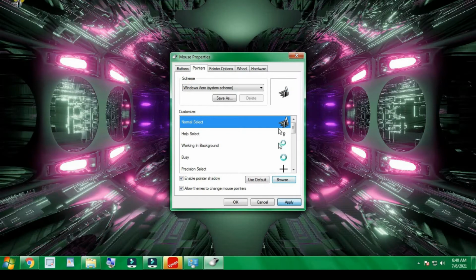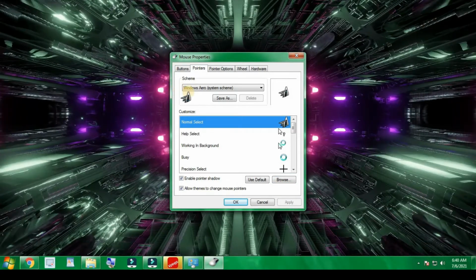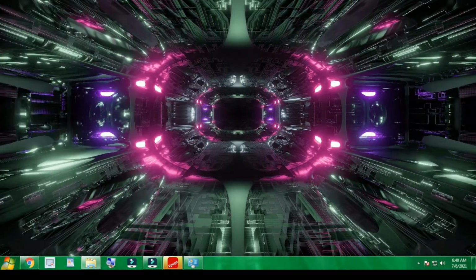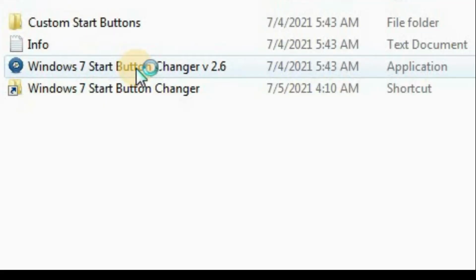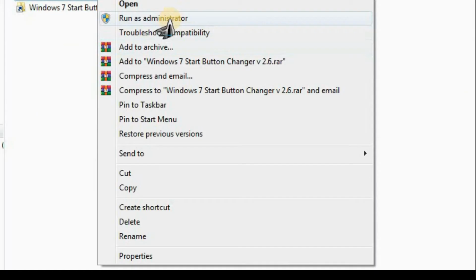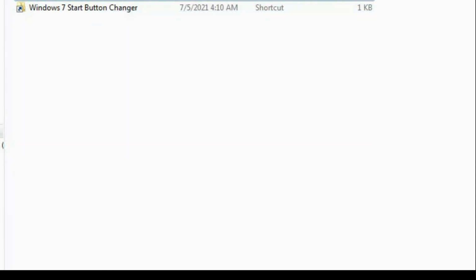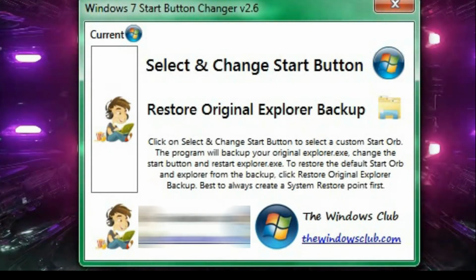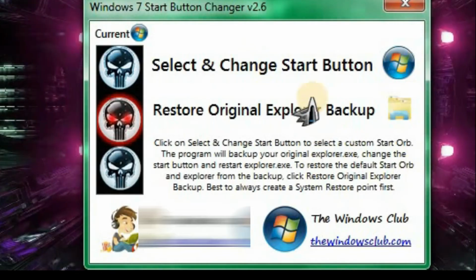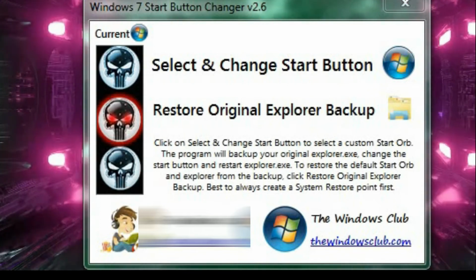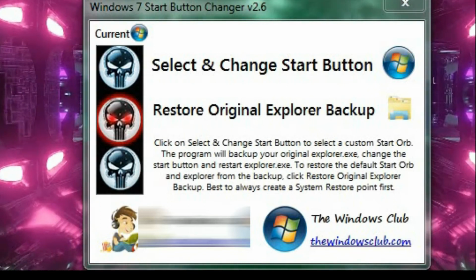Now at the last step, we will change our Windows 7 task bar or menu icon. For that, go to my description box and install the application I have linked. When you have installed the application, extract it and run it as administrator, then click on choose and change start button. Click on that and choose any of your start buttons.